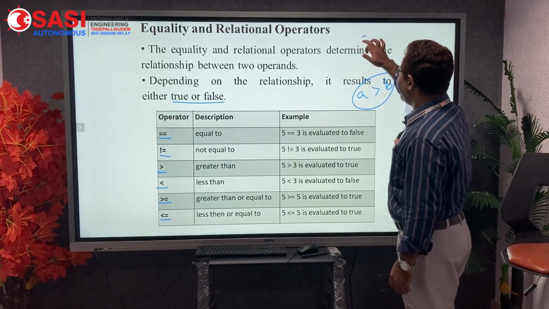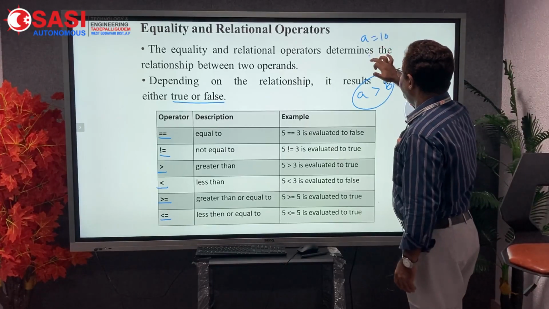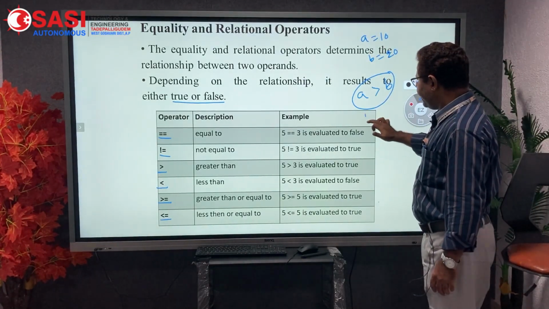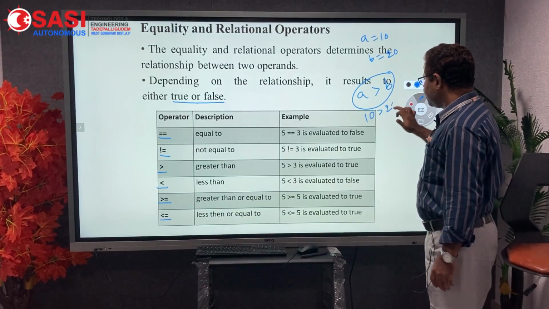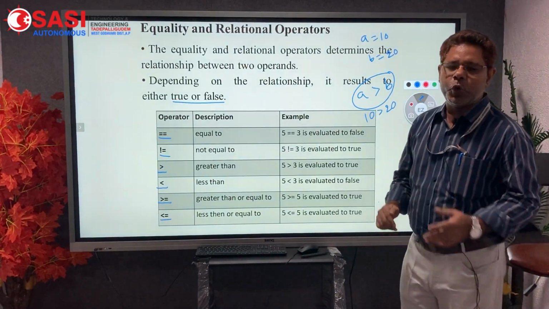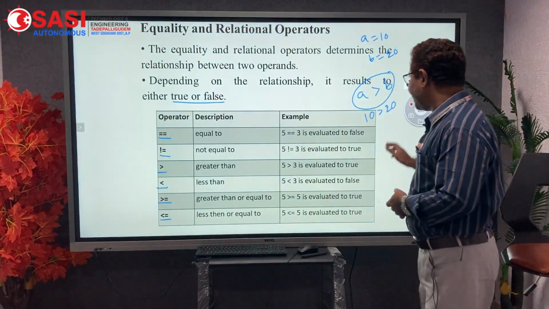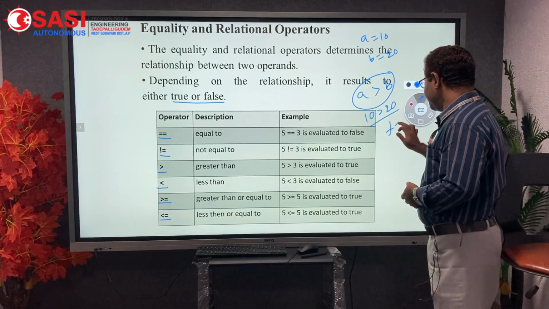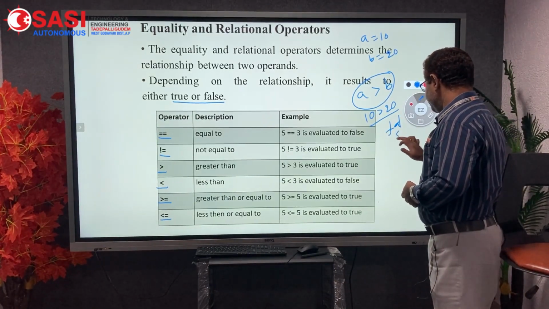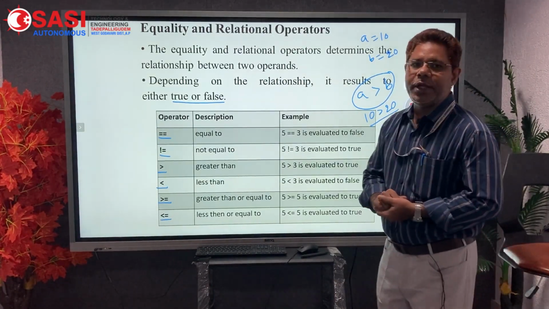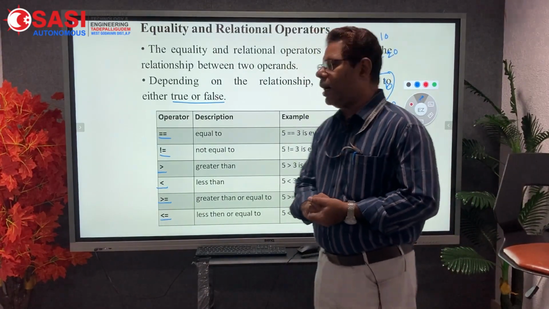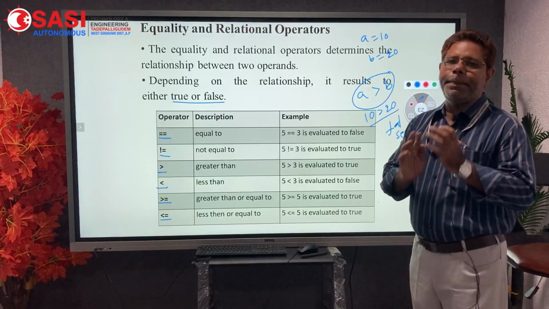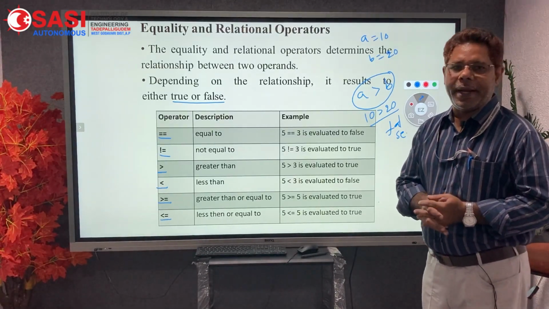For example, A equal to 10, B equal to 20. So the result is 10 greater than 20. Is 10 greater than 20 true or false? 10 greater than 20 is false. So we got the result false. In this way, the relational operators are provided to perform the comparison between the two operands.